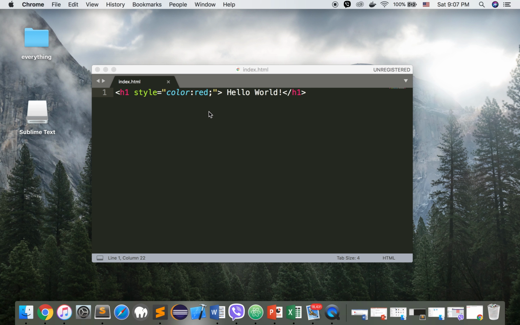So again, recap. Your file has to be .html, very important. And what we did, we used an HTML tag h1 and the closing h1 to write hello world. Later on we styled our hello world. We put a color red by using the inline CSS.